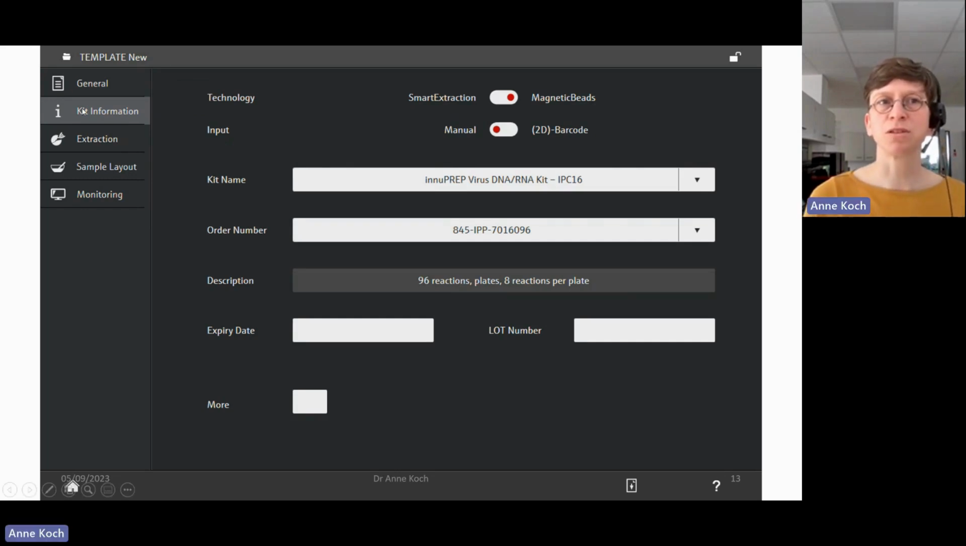So just to show you what this looks like with the kit information here. This is the only mandatory input you have to do, so the device knows which kit you're working with. You can choose here between smart extraction and magnetic bead extraction kits. And depending on the choice you make here, you will get a list in this drop-down menu of the various different kits that are available for the InnoPure C16.